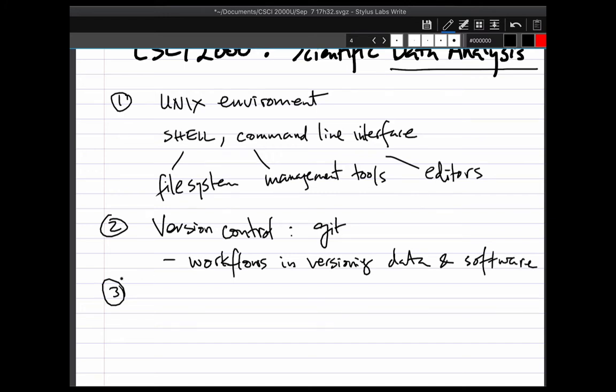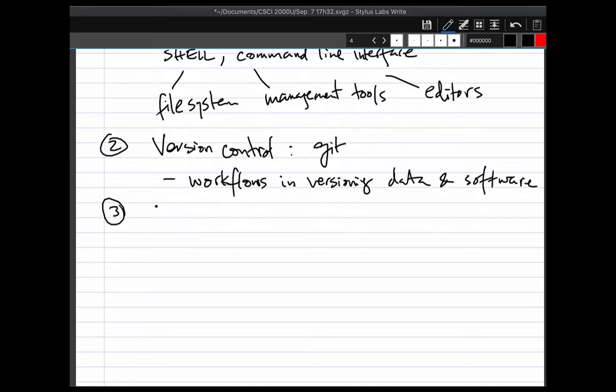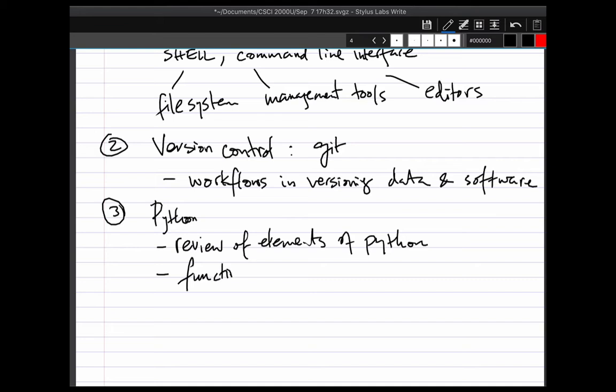And then we'll be moving into the programming components of this course. The main language we'll use is Python. We will provide some review of elements of Python. In particular, we're going to look at some programming patterns that are supported in Python with respect to functional programming.